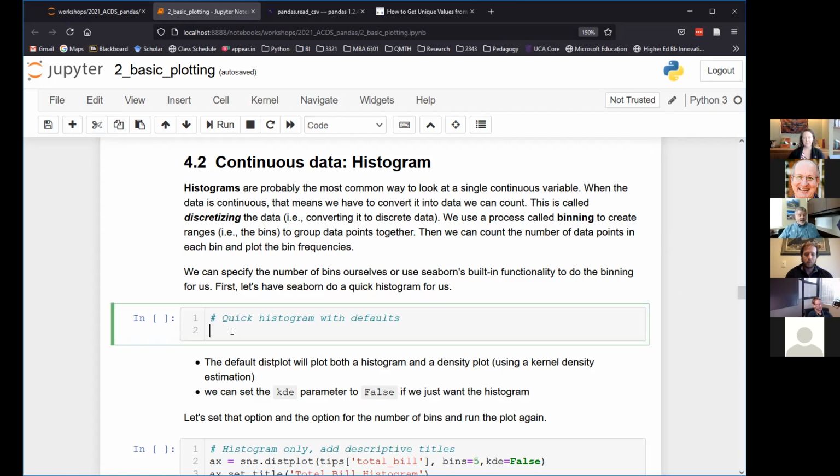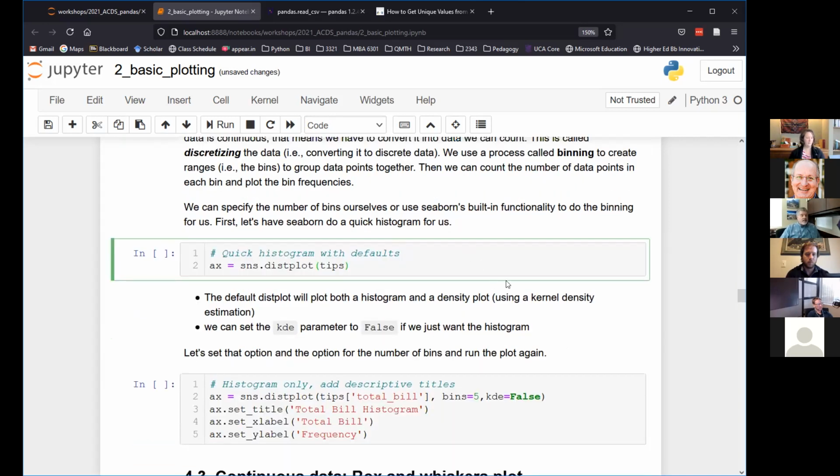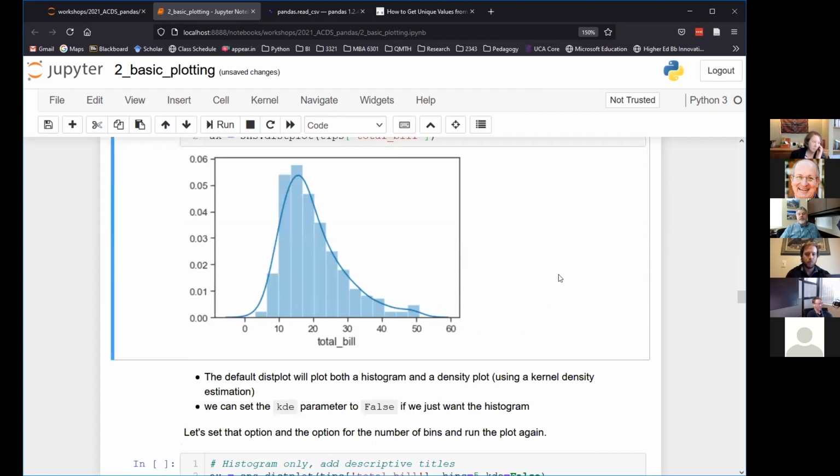So we can actually create a quick histogram using the defaults. We have ax equals sns.distplot, distribution plot, and all we have to do is tell it to use tips, total bill. So we tell it which column, because we can only do one variable at a time here. And you see we get a little histogram.